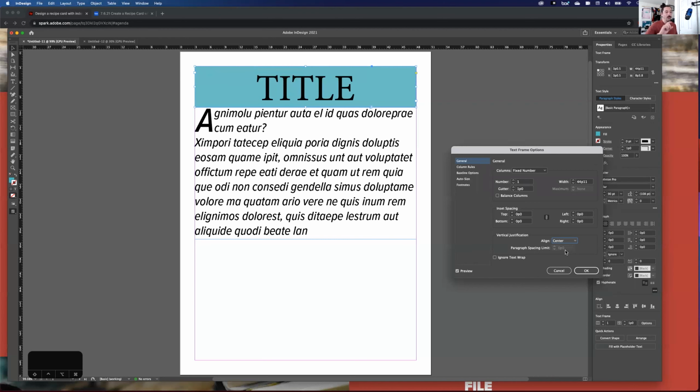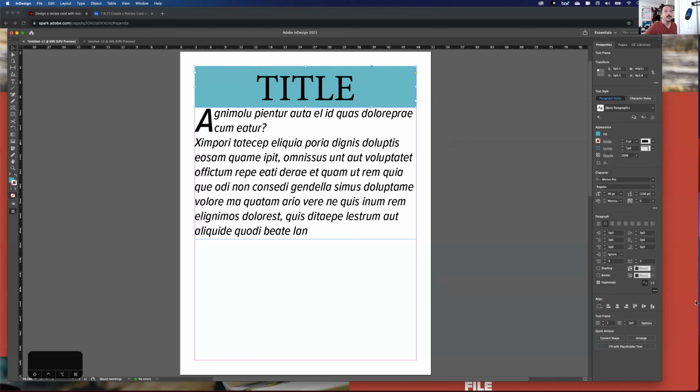You could also just draw another type frame and center it within the shape frame. I just like to have the one object there instead. Okay, do we need to see anything again yet?